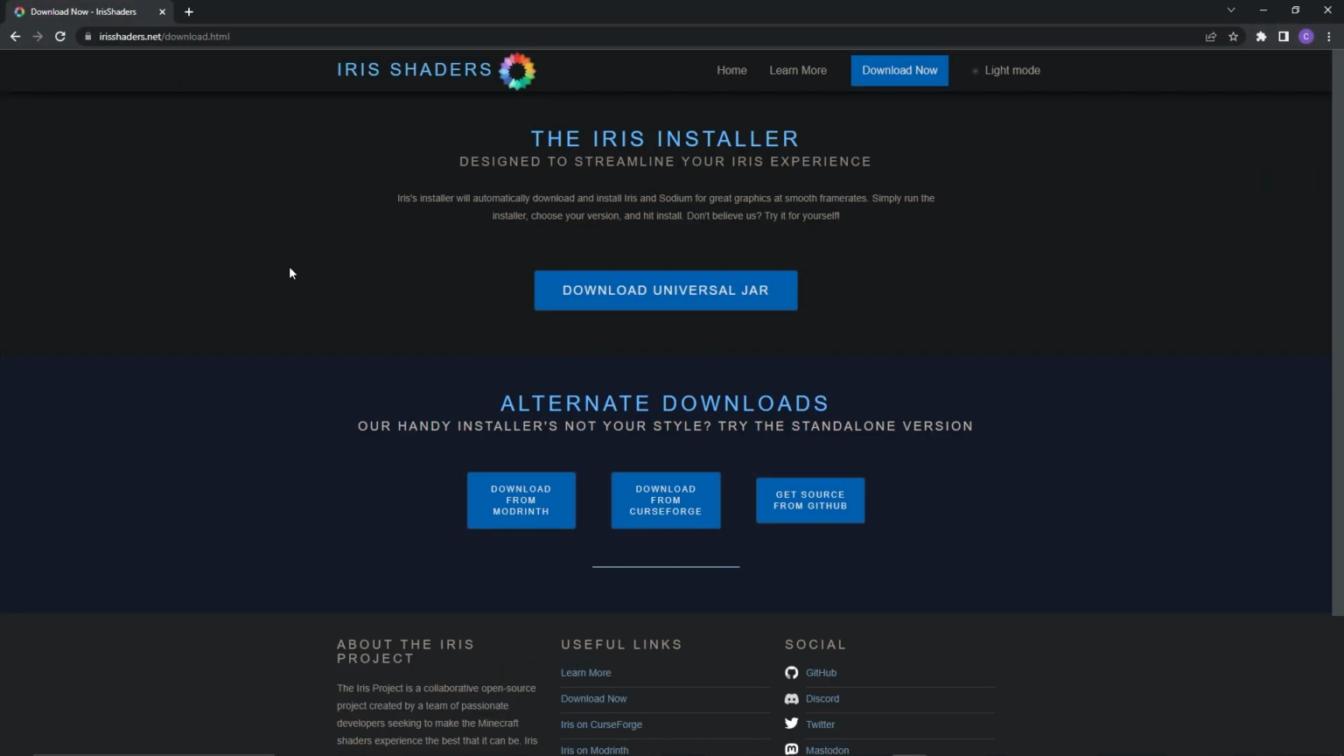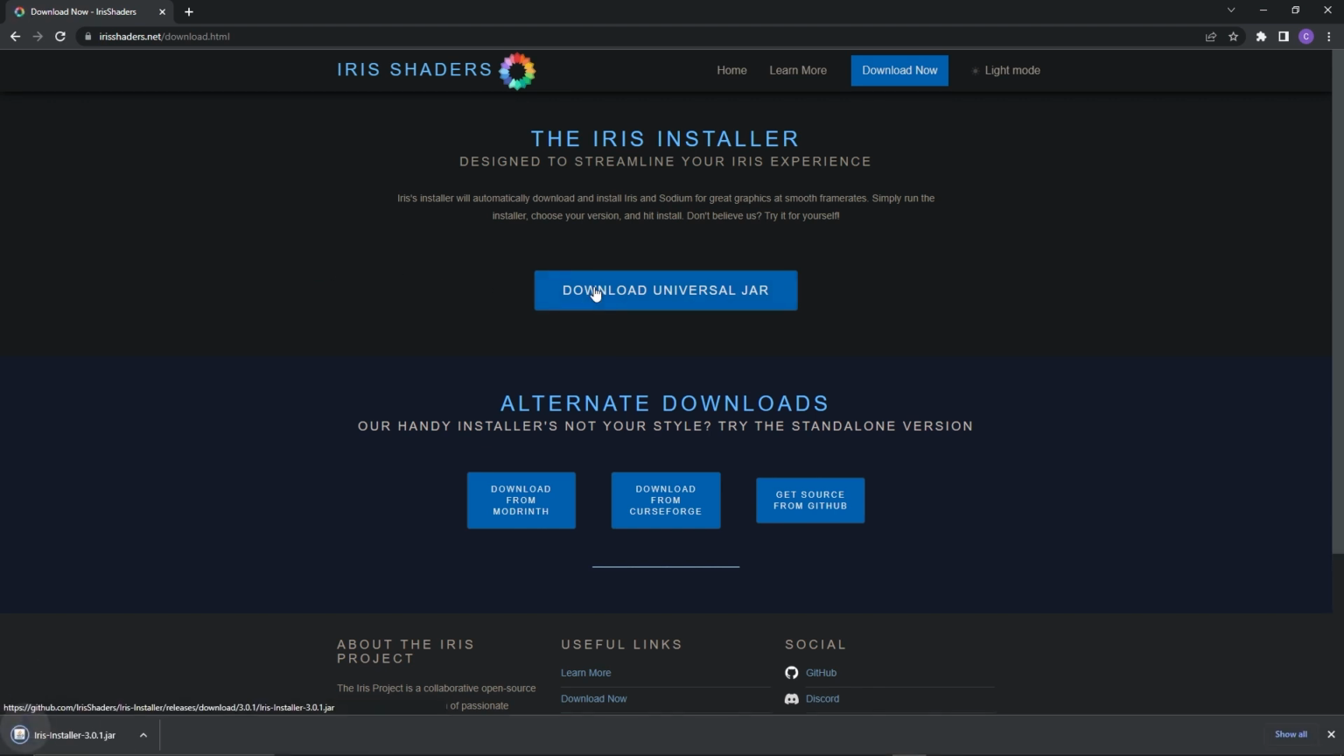Iris shaders in Sodium is an alternative to Optifine, which can actually give you better performance than Optifine shaders themselves. In this video, I'll be showing you how to set that up. Firstly, head to the first link in the description to download the Iris shader jar. When you're there, simply click on the blue Download Universal Jar button. That'll instantly download the jar file.